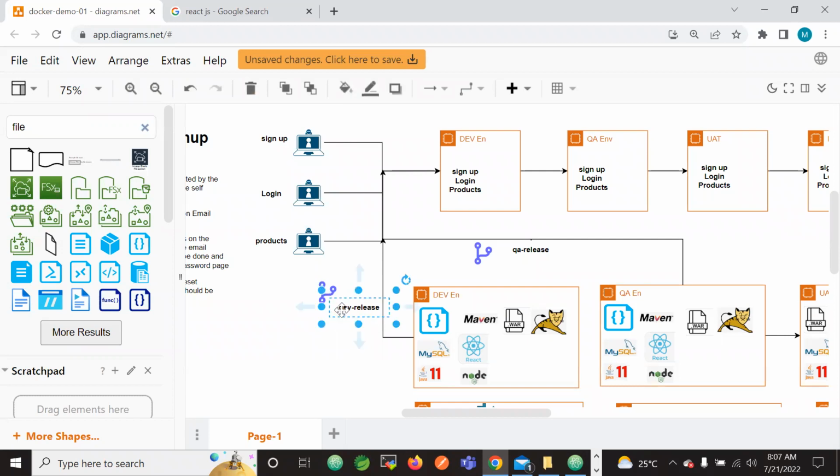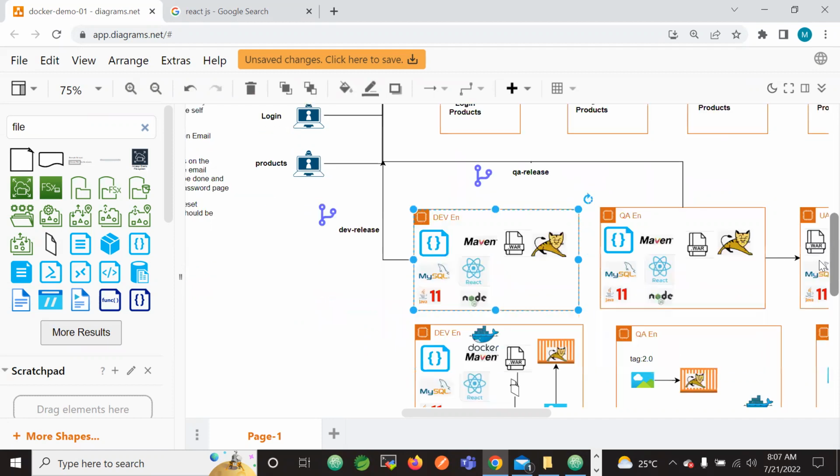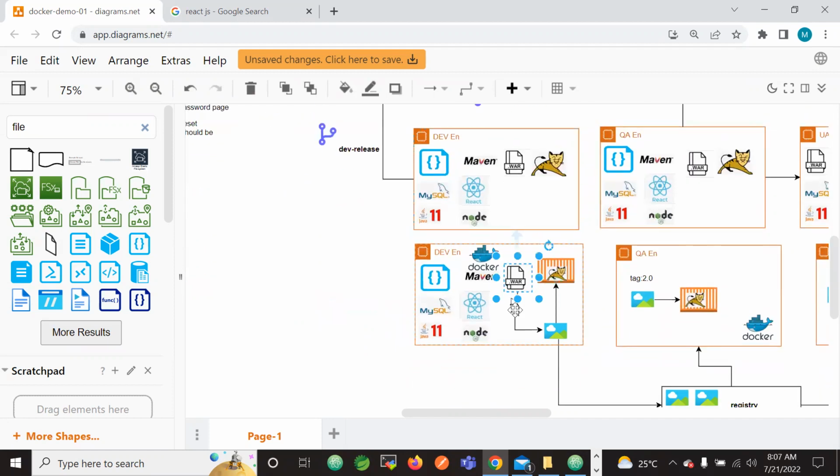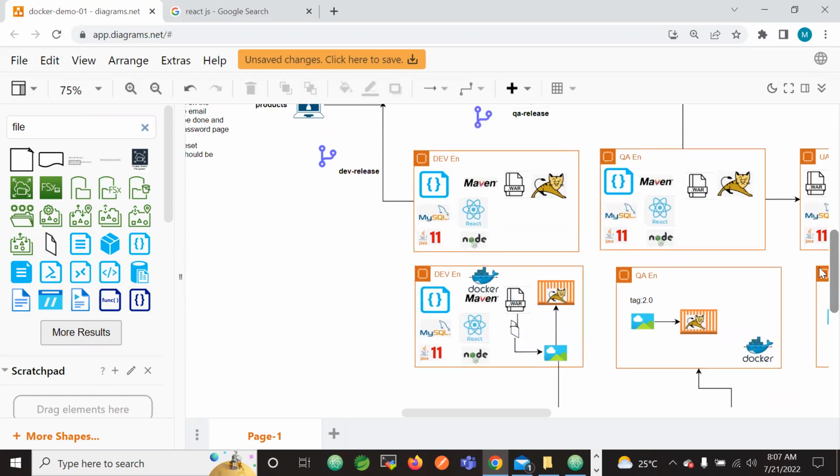Likewise, all the developers will push their code to the dev release branch. So that code we will get into the dev environment, and then we will build the war file, and then using the Dockerfile, we will create the Docker image. Got it?